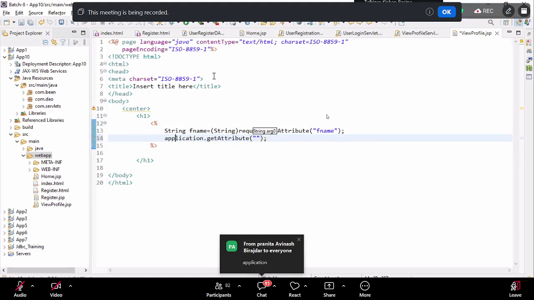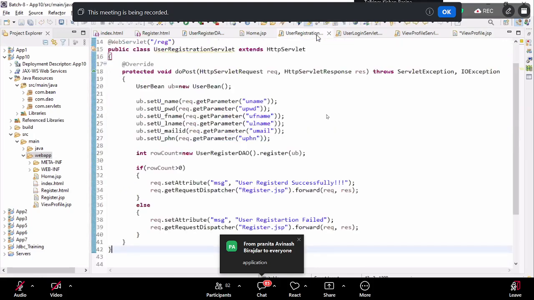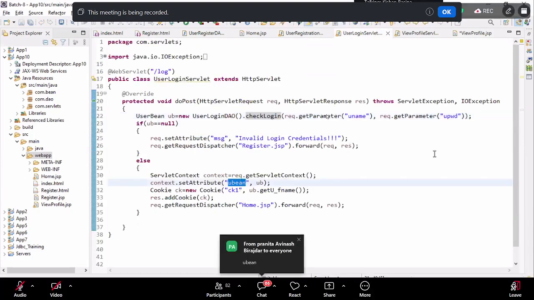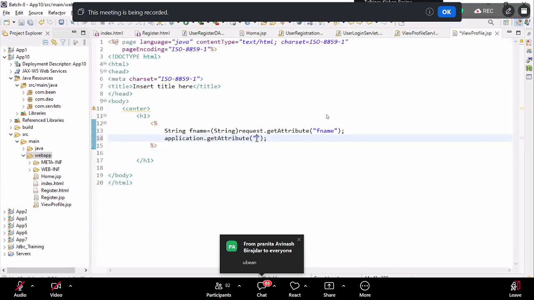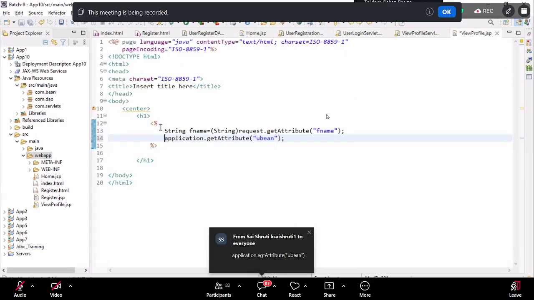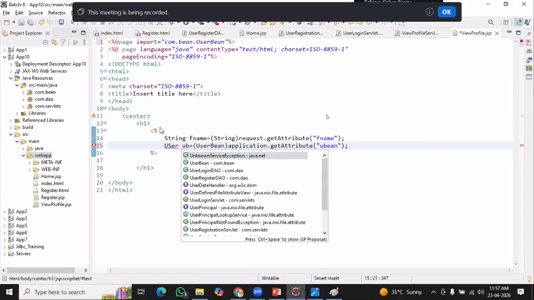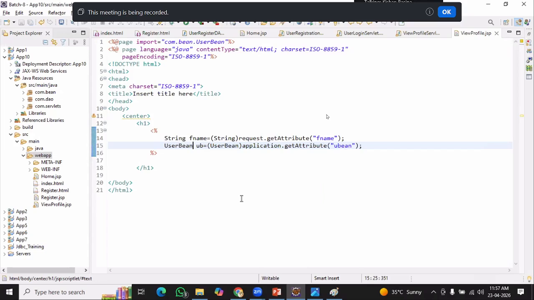What is the attribute name we have used? User login, user registration. No, user login. What is the name? ub. Okay, let me write it like this: ub, of course, that is of type UserBean, equal to the ub that belongs to UserBean. I'm not going to use this in the JSP, I just want you to retry. Now, after that, sure.